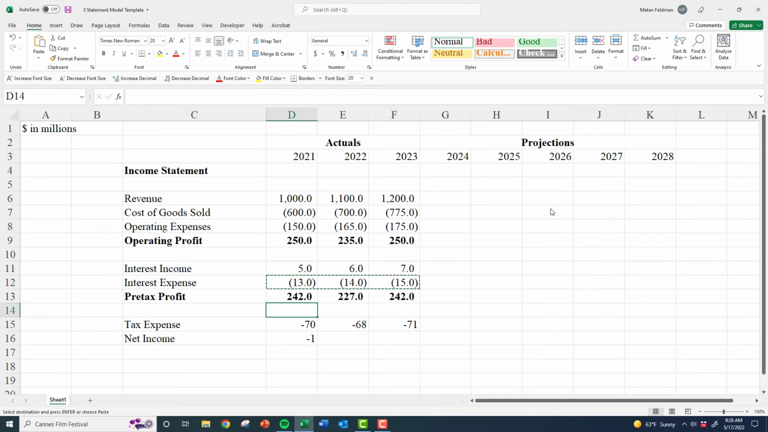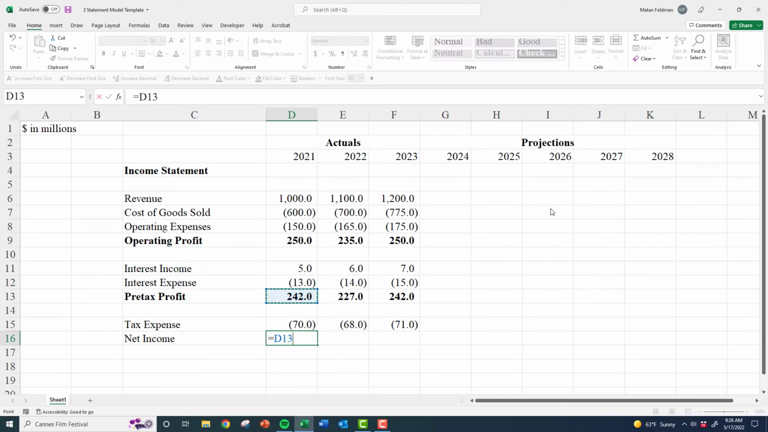And I'm going to copy paste formats, right? I want that nice formatting for negative numbers. And again, now I've got myself down to net income as this pre-tax profit plus tax expense.